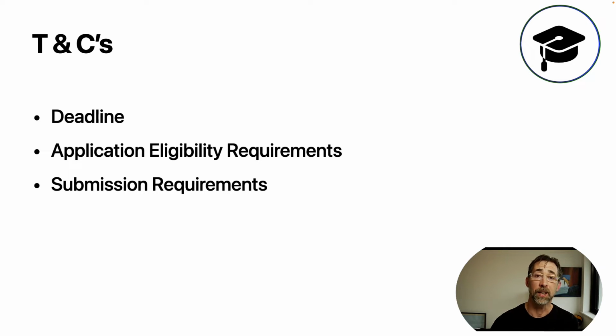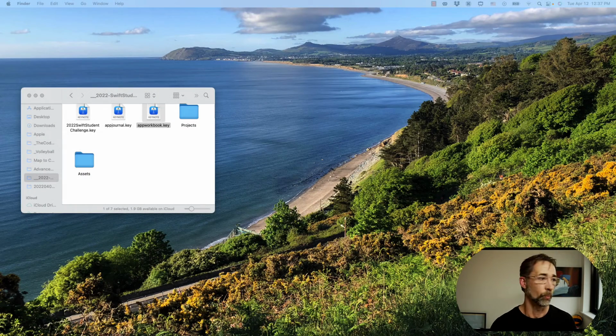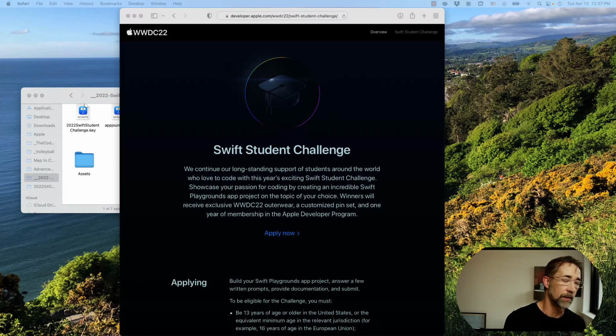Two is the application eligibility requirements. You don't want to put a lot of effort and sweat and tears into your project if you're not even eligible for this challenge. And then the submission requirements. The very worst thing would be at the final hurdle you fall because you don't have the right project format, or you don't have it in the right language, or you haven't really listened to what it is they're asking for. So we're going to go take a look right now and see what there is in the T's and C's. For many of you, this will be the first time you've ever seen T's and C's in your life, and maybe it'll be the last.